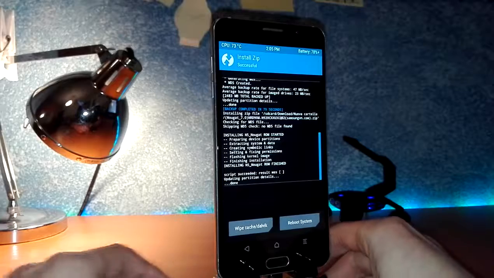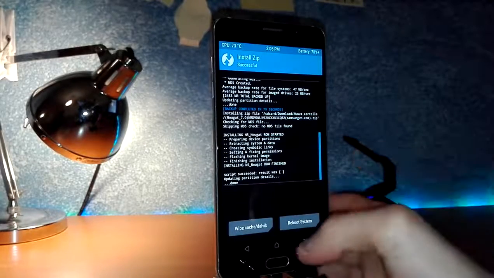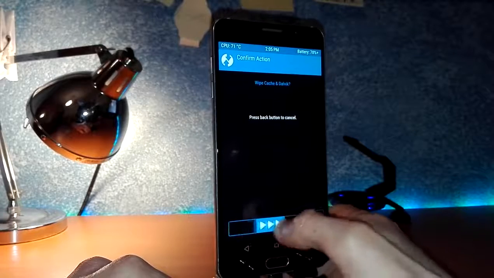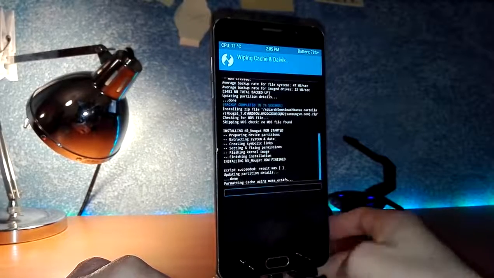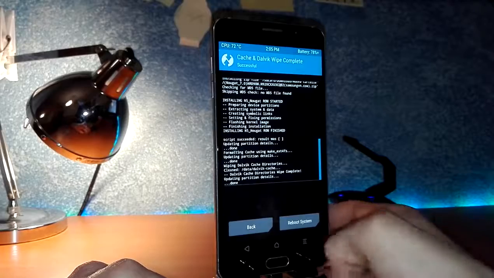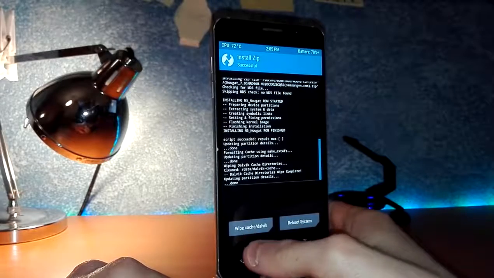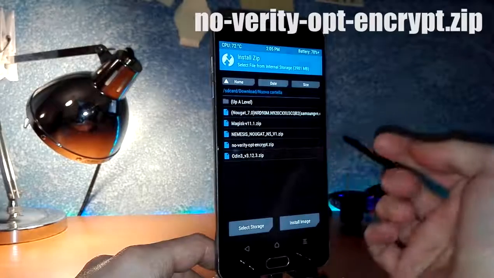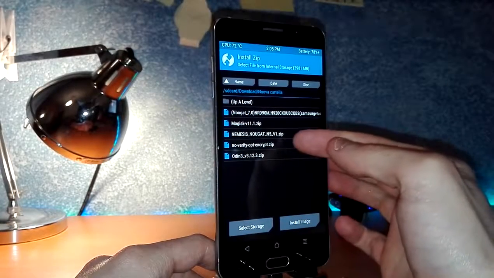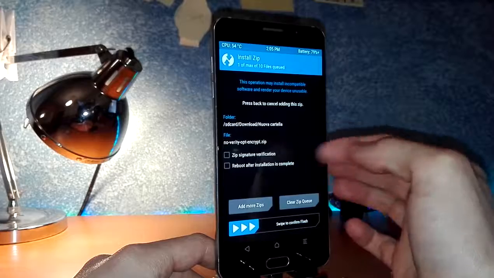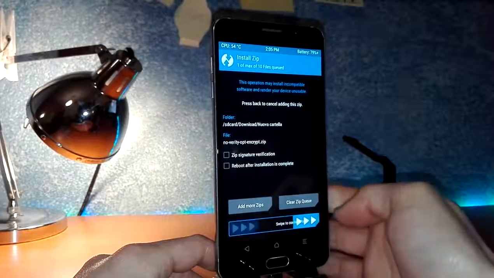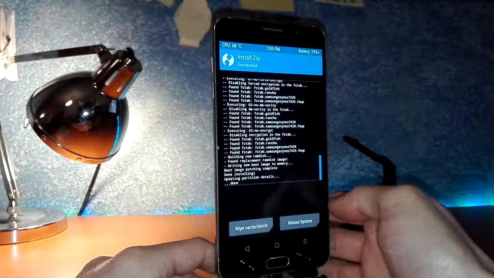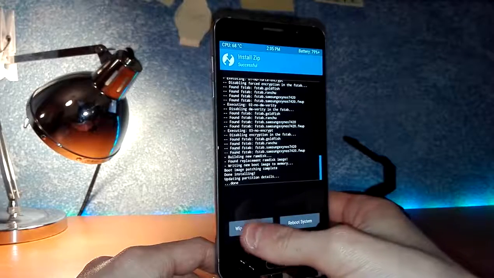Okay, perfect. The installation is done. You have to wipe cache and Dalvik cache. Now you have to go back and install the Nougat opt encrypt.zip. This one. Flash. Wipe cache and Dalvik cache.